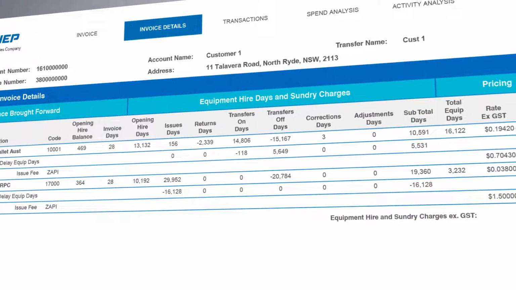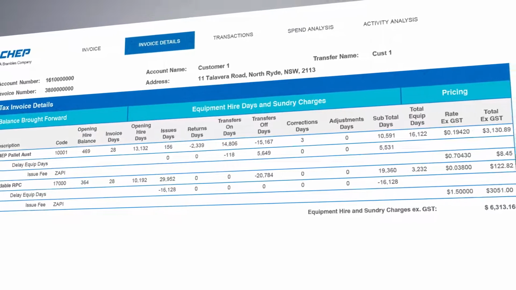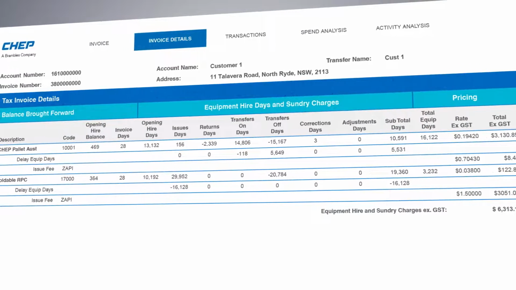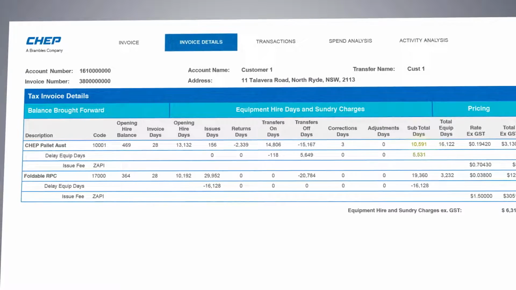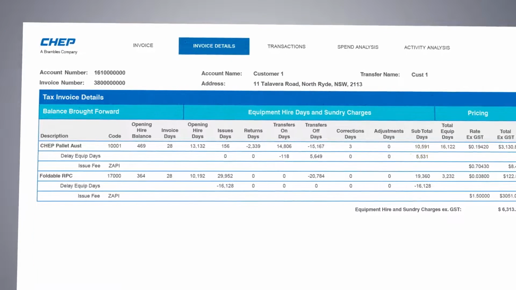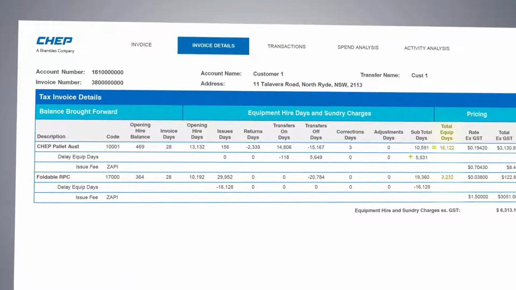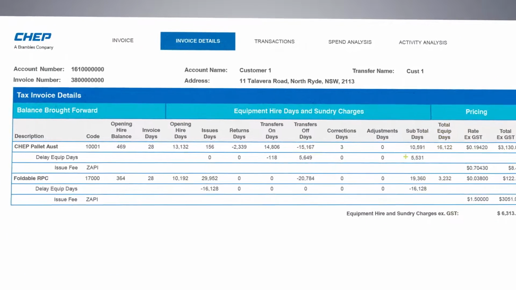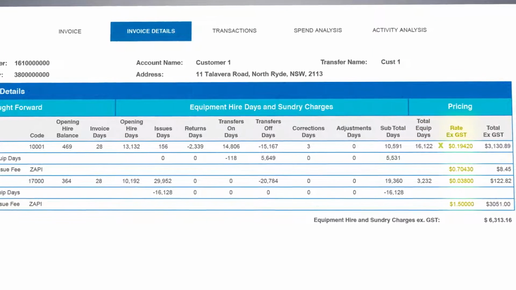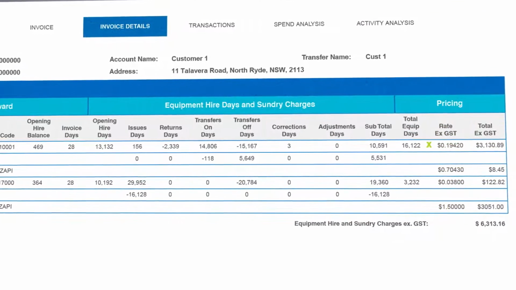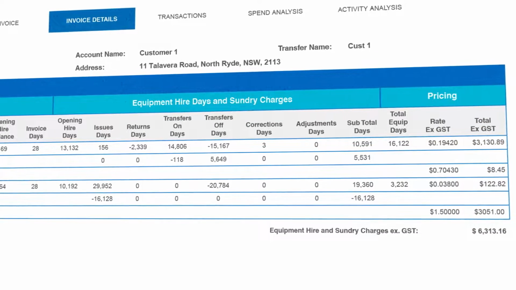If delay days have been applied to any transaction, these will be recorded against the respective transaction type and subtotaled. The subtotals of equipment days and delay days are added to calculate the total equipment days for each equipment type. The total equipment days is multiplied by the rate to calculate the total hire charges excluding GST.